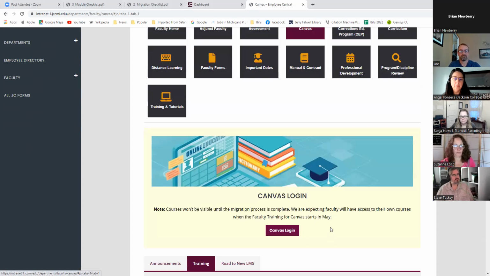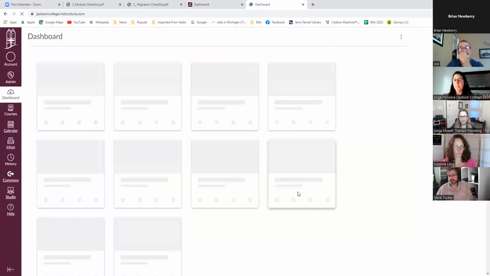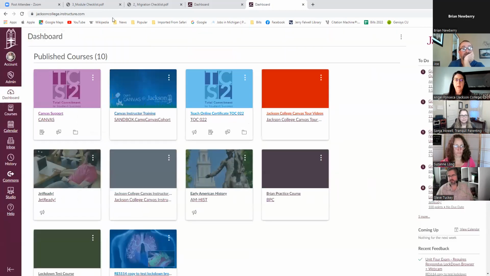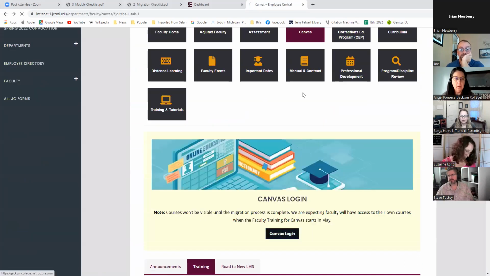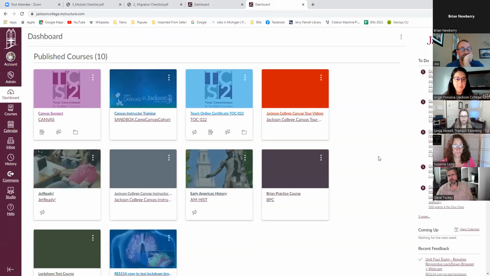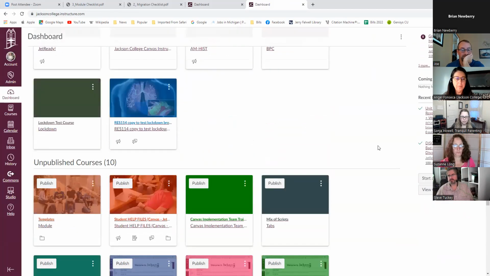So if you forget how to get directly to Canvas, just add Canvas at the end of the normal URL and that'll get you there. You will have to authenticate every time. So they do have this Canvas login there, and that'll take you right to your dashboard.